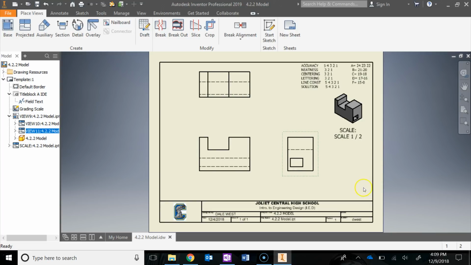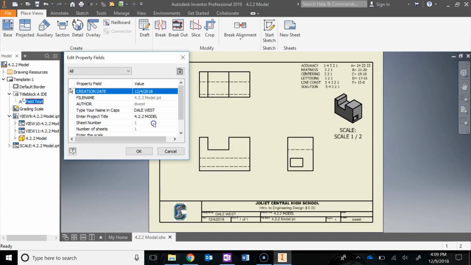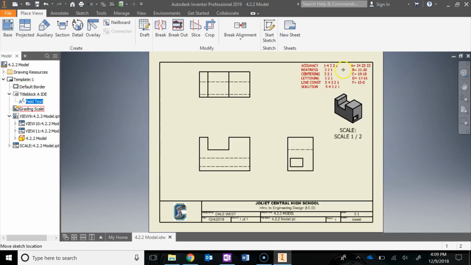Since I am going 1:1 here with these 3, I'm going to go back into that field text over here, double click on that, and change my scale to 1:1. And now I'm all good to go. Just need to add in all of my dimensions. So I want you to stop the video, and I want you to dimension this thing as if you were going to do it without me. And then when you're done, come back, play this video, and see how you did.